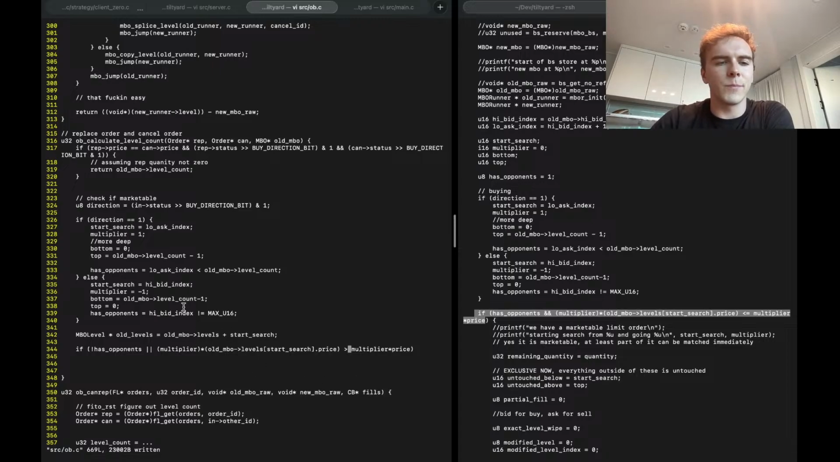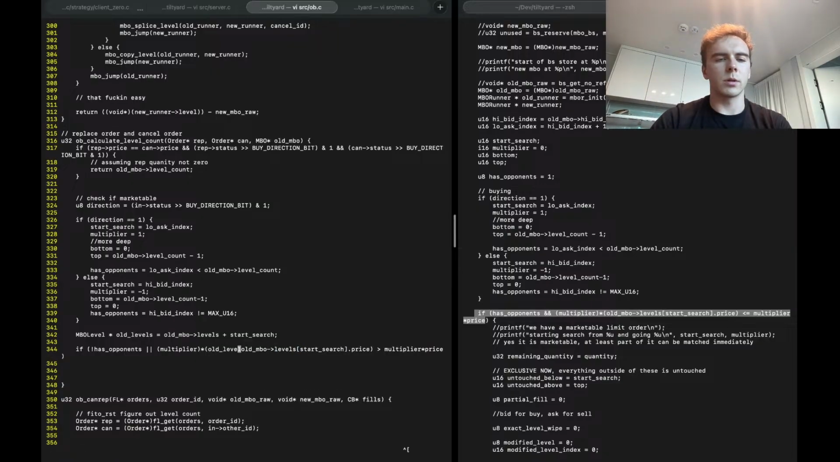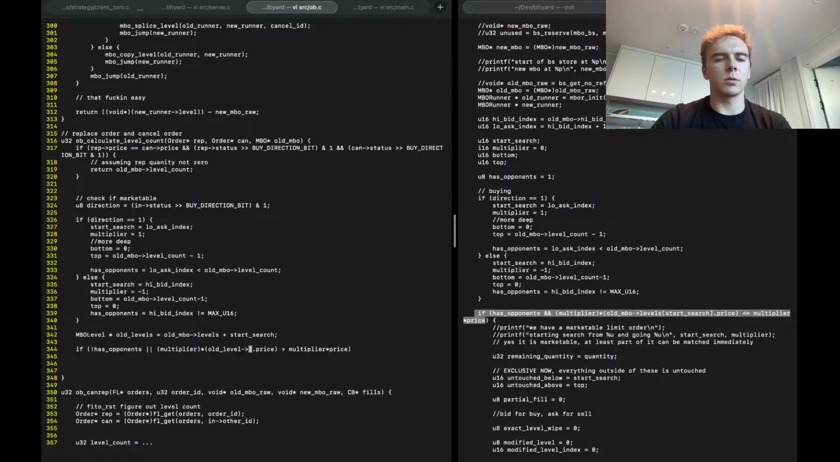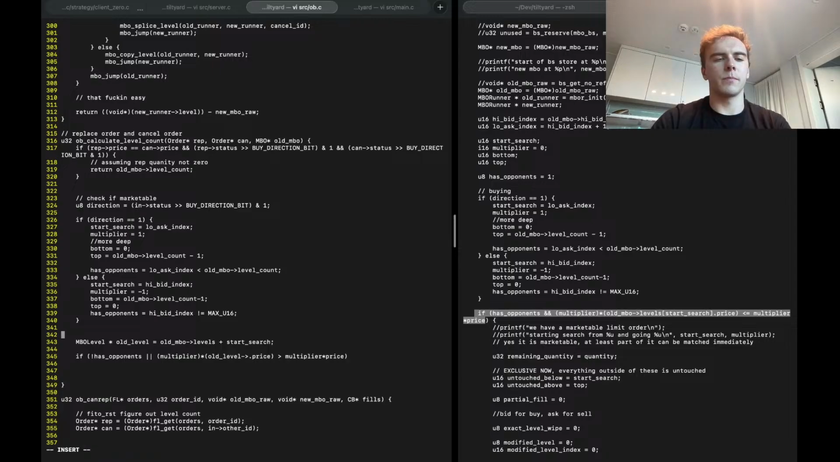But let's see, what else can we do here? Multiplier times old MBO start search dot price. Maybe old levels dot start search. Yeah. Okay. I mean, this is literally just old level. Let's say old level dot price. That should work. A little bit more elegant there. Old level. We can go plus plus or minus minus as we go. Okay, so if this is the easier case, we're just going to figure this out and return.